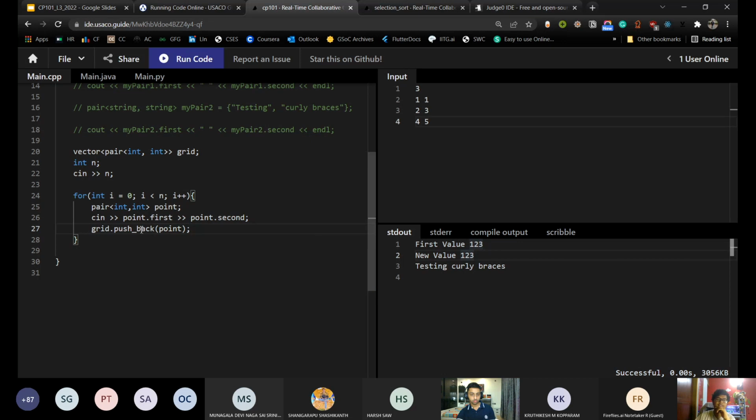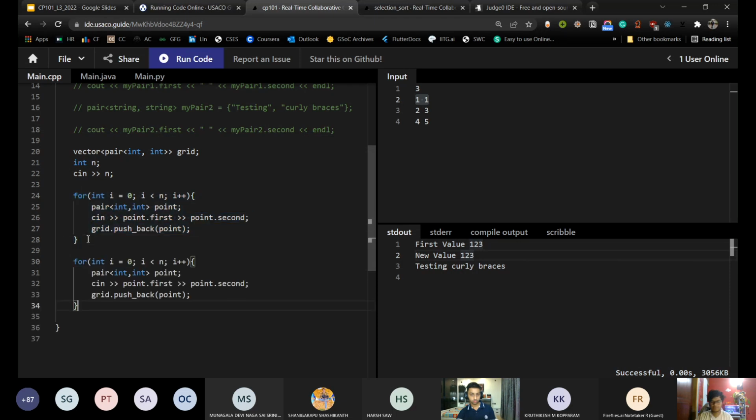So what happens is a new point is being created. You have taken the two values into that point, and you're now pushing that point back to the grid. Okay, so at each step, the grid will have one more element. So this is an example of how you can push back and insert as well. Last time I did using the index, you can also push back. So this is one place where it can be useful. If I just try to print it out, I can simply reference that pair from index grid i.